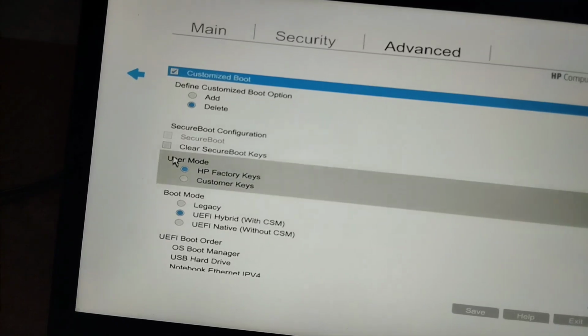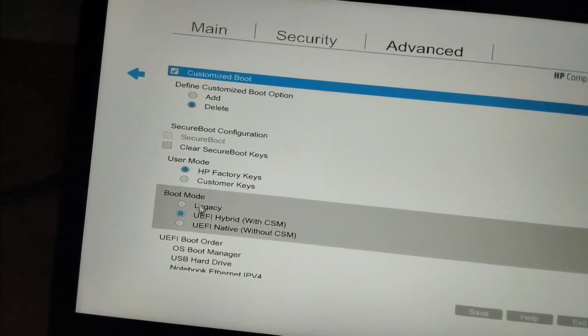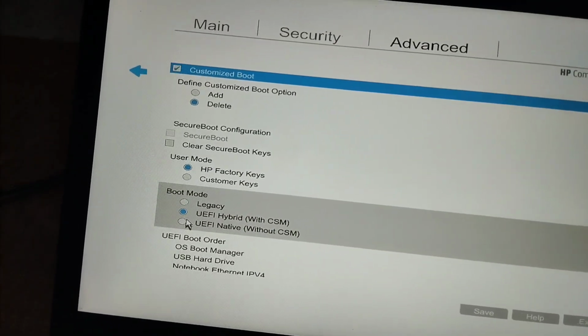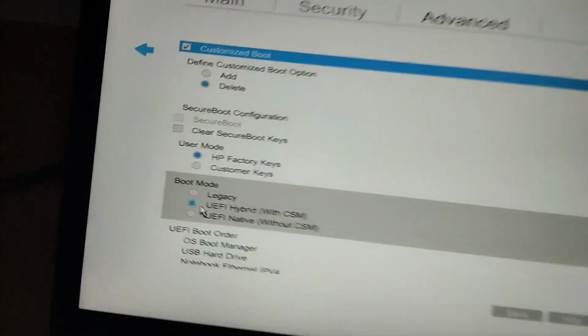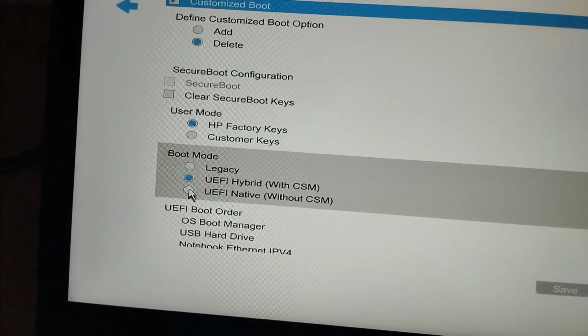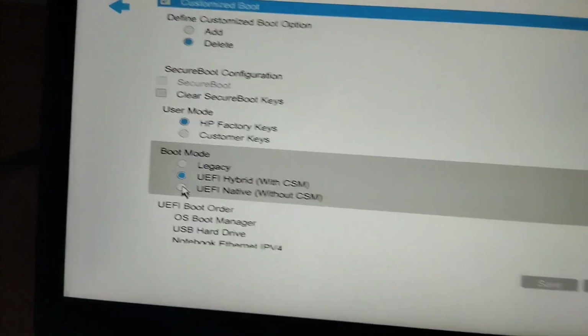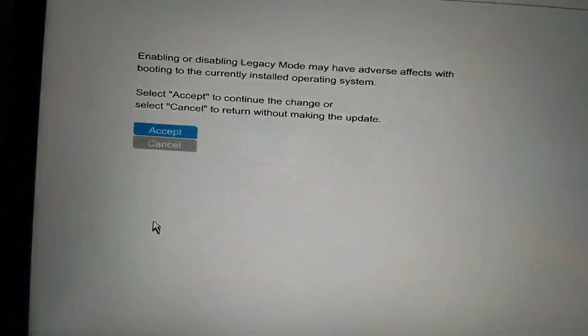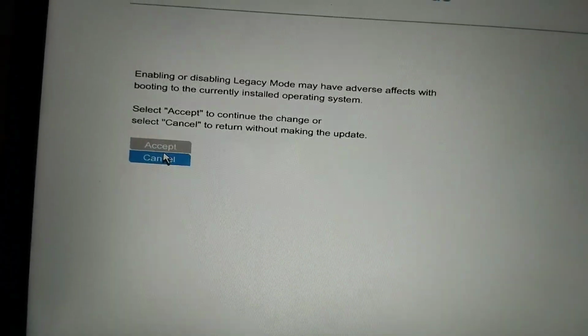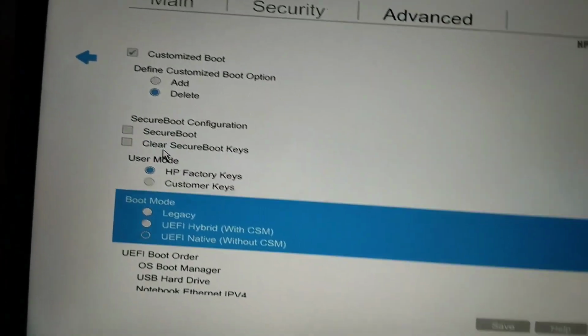Okay, now the second thing that you need to do, which actually is the main point of this video, is switching from UEFI hybrid or legacy to now UEFI. Okay, for this case you need to double click on the touchpad, double click on that option and then I'll accept. Okay, and then press the escape key.